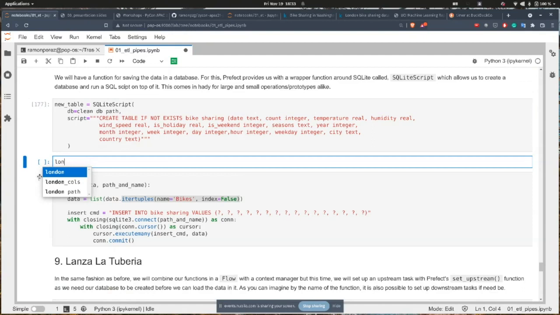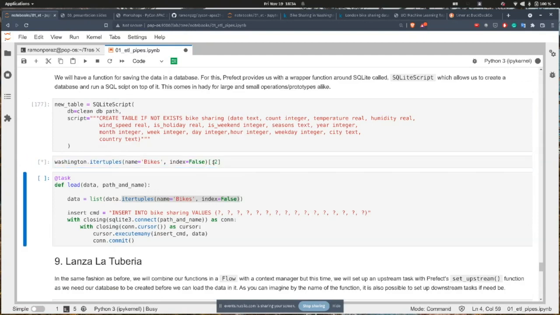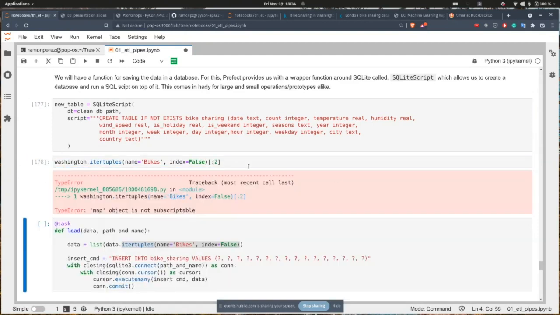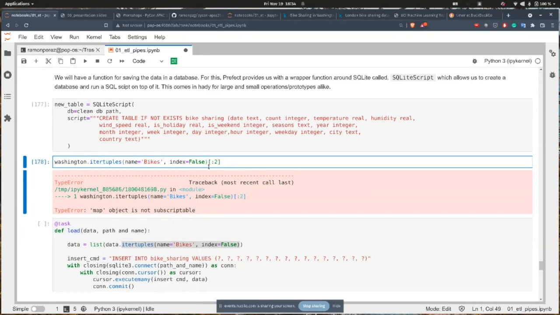Let me give you an example. Say we have here Washington. And then we want to check the iter tuples. We want to take the name tuples out of this item. So then let's take the first two. It becomes an iterable, so we need to use next on it to be able to see it.